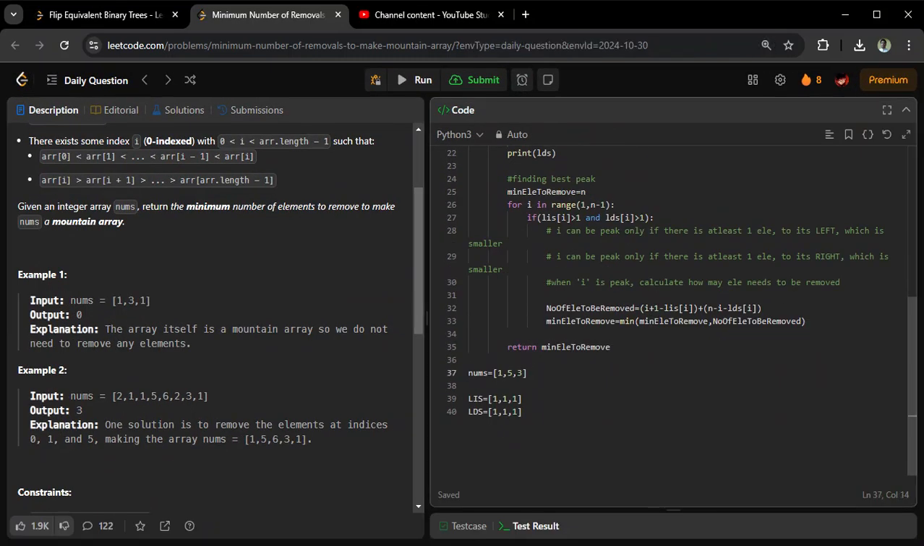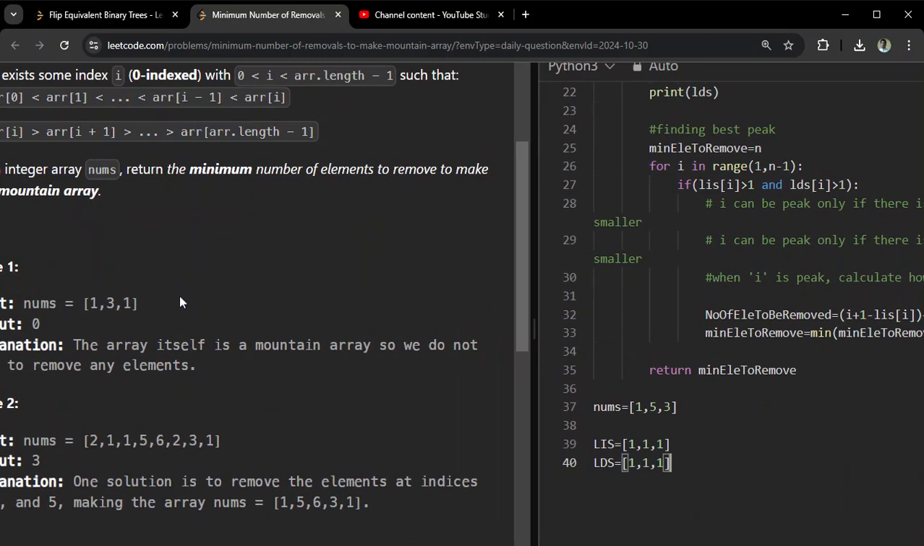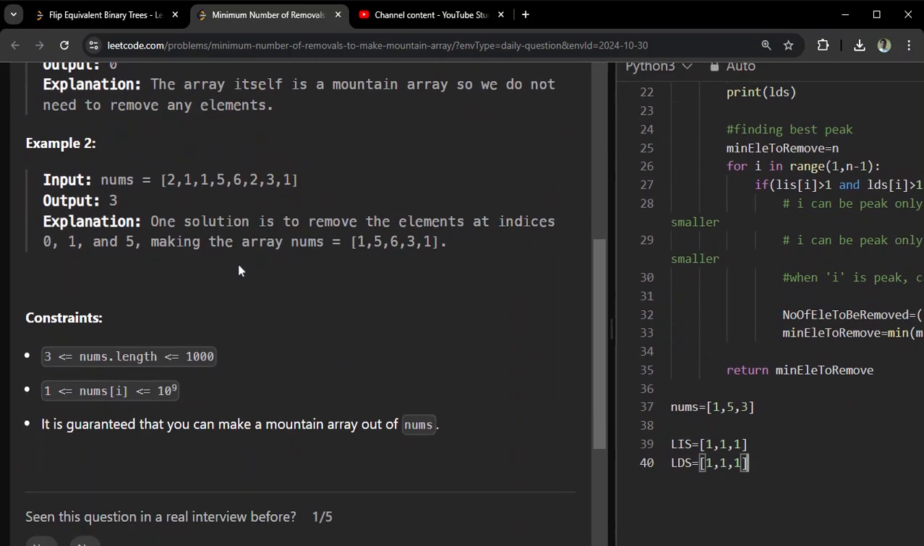For example, let us say this is the nums set. I am trying to find the longest increasing subsequence. Then I will try to find the longest decreasing subsequence. Why is this important? Because the idea that I am going to follow is, let us say this is the peak. So from the first element till the peak, I will try to find the longest increasing subsequence and what the length of that is.